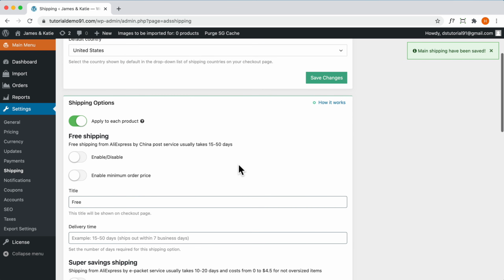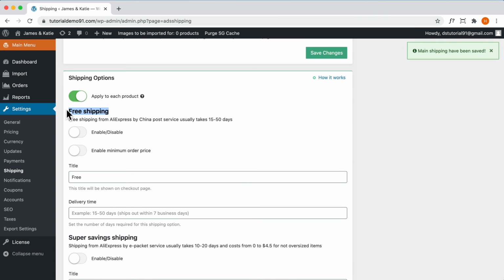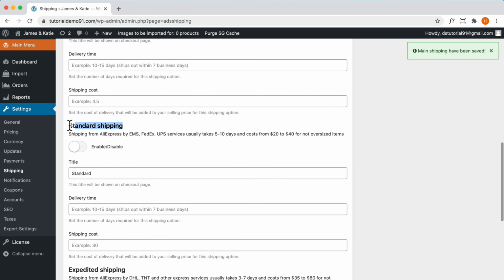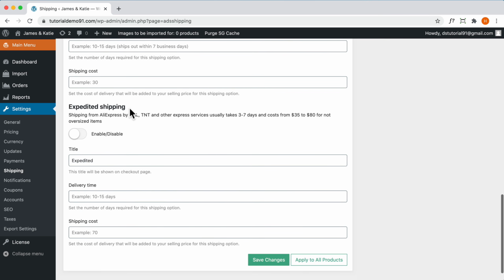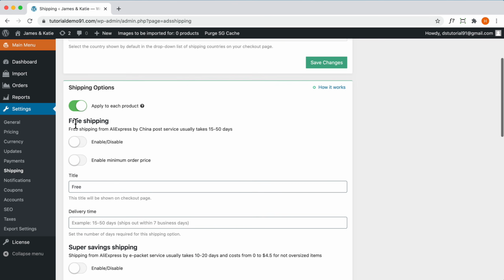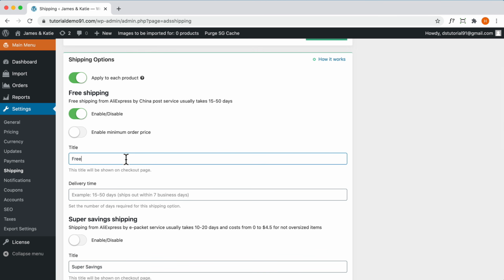So scrolling down here, you've got a few different options like free shipping, super saver shipping and standard shipping, as well as expedited. Generally what I would do is offer free shipping and include the shipping price within the product itself. So generally just click on enable. This could be just like free shipping. It's up to you what you really name it.